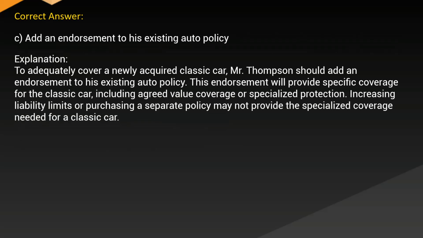Correct answer. C. Add an endorsement to his existing auto policy. Explanation. To adequately cover a newly acquired classic car, Mr. Thompson should add an endorsement to his existing auto policy. This endorsement will provide specific coverage for the classic car, including agreed value coverage or specialized protection. Increasing liability limits or purchasing a separate policy may not provide the specialized coverage needed for a classic car.